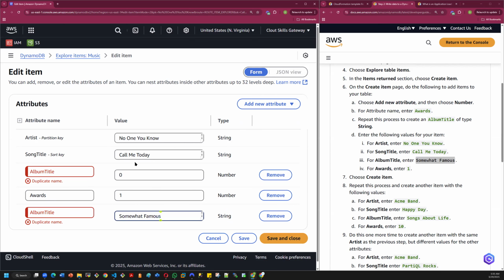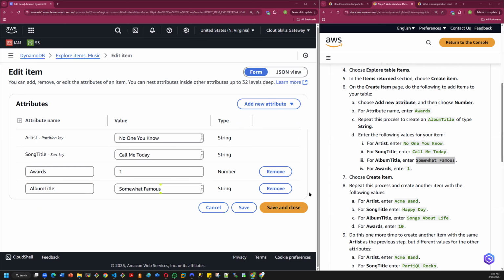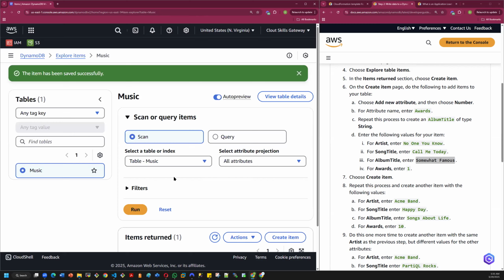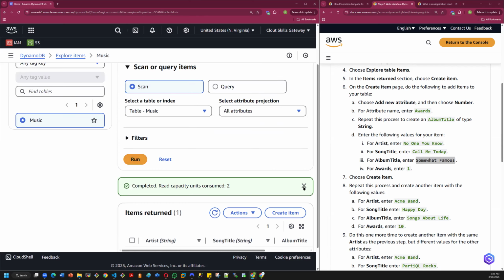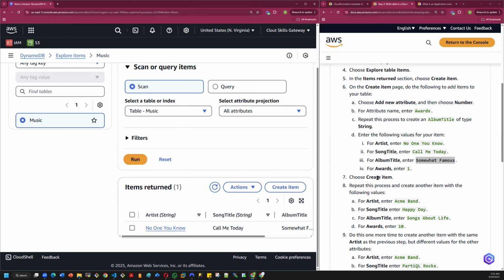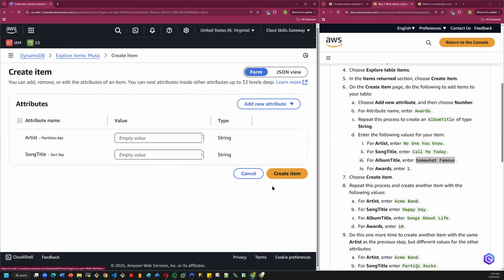Yeah, I know it's a duplicate, so I'm gonna remove you. Then I'll save that, then run it again. And then I already put the award. Choose create items. Repeat the process to create another item with the following. So artist name. So this is just walking us through creating a table, a DynamoDB table.